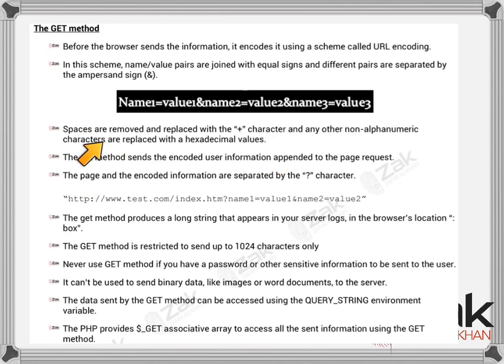Other non-alphanumeric characters are replaced with their hexadecimal. Non-alphanumeric: alpha means all the alphabets and numeric means all the digits. Anything other than that will be converted to its hexadecimal value as per the ASCII. The get method sends encoded user information appended to the page request. Encoded here does not mean encryption, but encoded in terms of this formation. Appended means whatever data you have collected will be added to the end of the website address or the web server address.